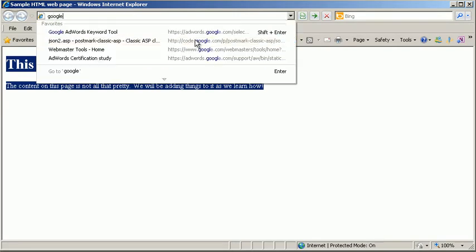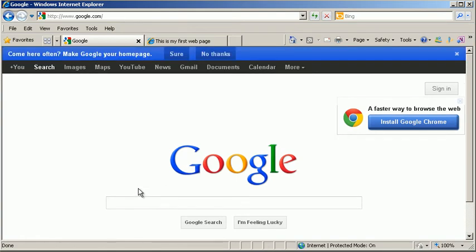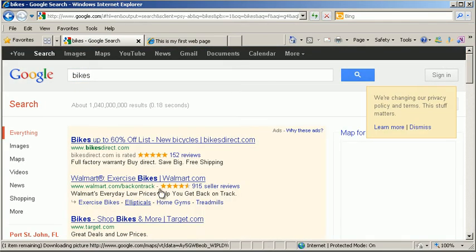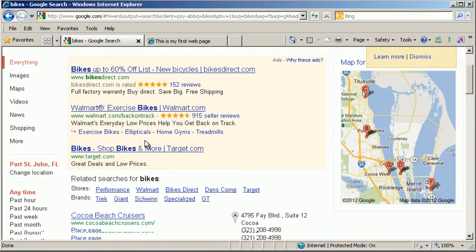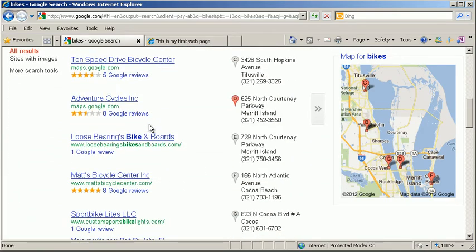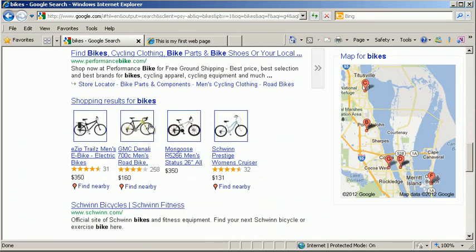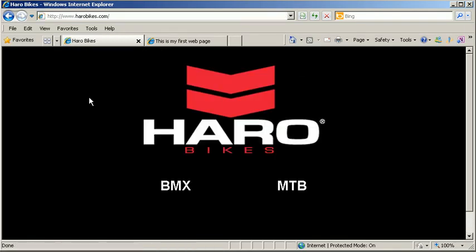Watch this. Let's do this real quick. Let's go to google.com, and let's look up bicycles or bikes. And when we get a result back from Google, these are paid ads up here. So these are typed in by the developer as far as the ads are concerned. But if we scroll down here, we start seeing things like addresses. I don't want that. I want actual web pages like Hero Bikes. Let's click on that one and see what that does for us.